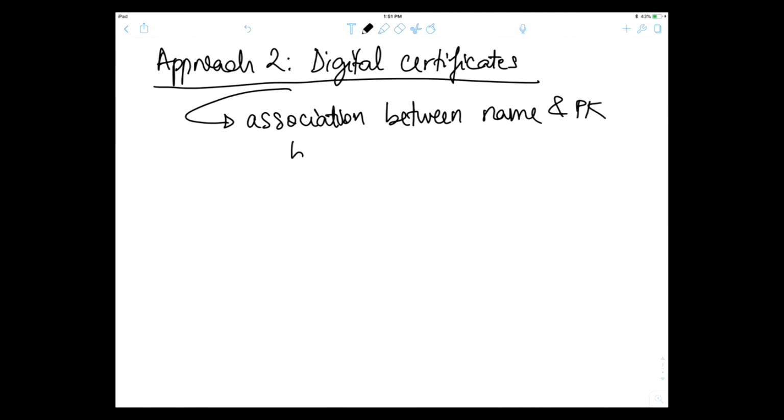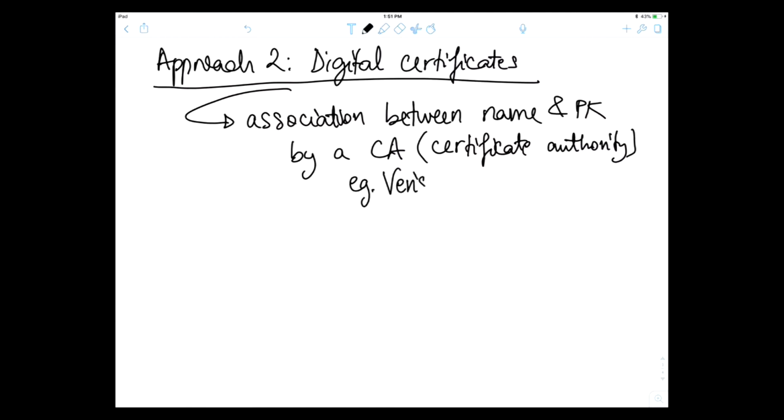Okay? So basically, a digital certificate is just an association between a name and a public key by a CA. What is a CA? A certificate authority. And for example, I mentioned VeriSign is such a CA.